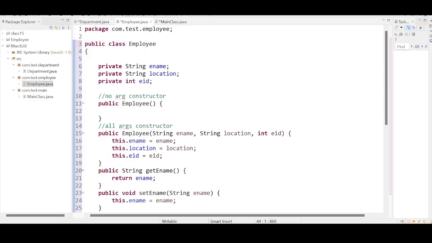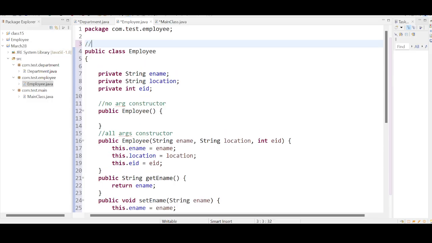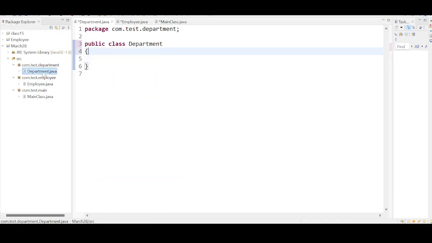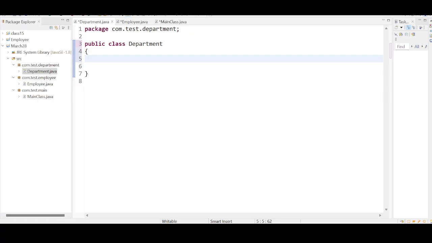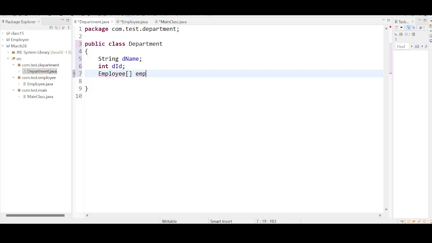Okay, next thing. So this is the contained class. I used to say that please create an object for the contained class first, then create an object for the container class, the department class. So what are the entities that we are going to take in the department? Department name, department ID, and the complex employee object. Okay, let us do this. String D name, integer D ID, and the class we have is an array of Employee.